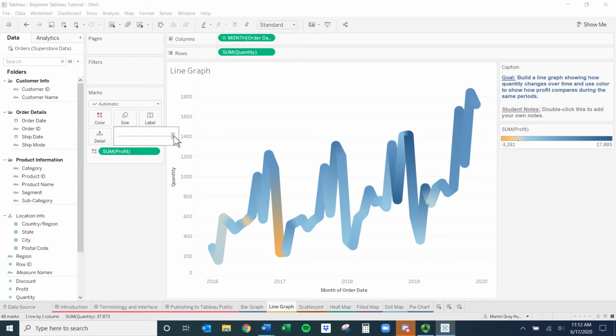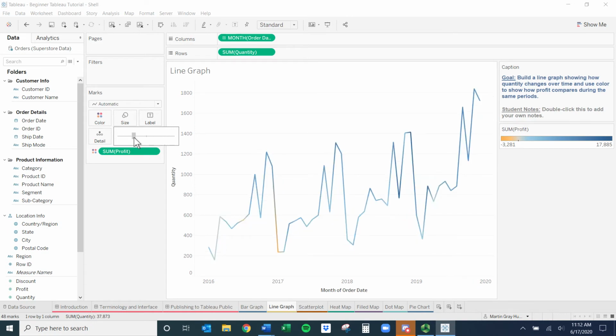So I wouldn't do that, but whatever your preference is, you can play around with what this line looks like. I kind of like this where it's a little bit more narrow, something like that. And then, yeah, so that's a lot on the line graph.